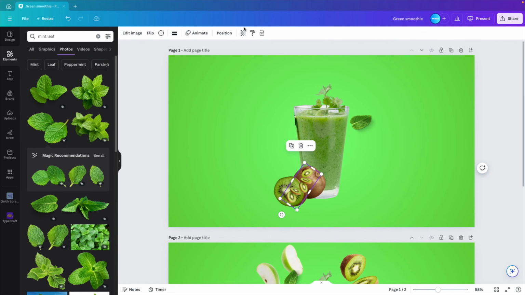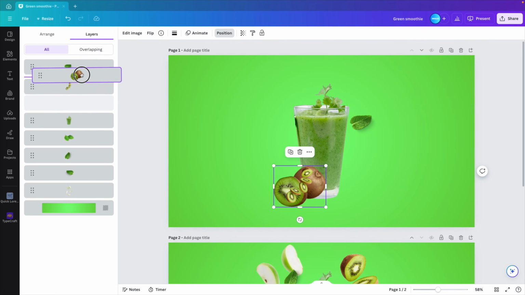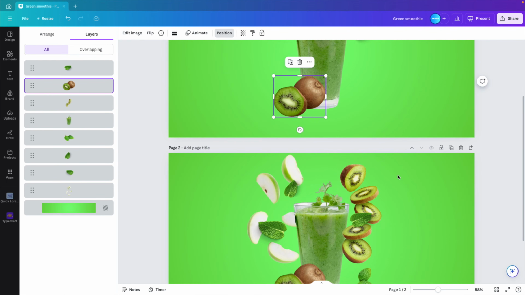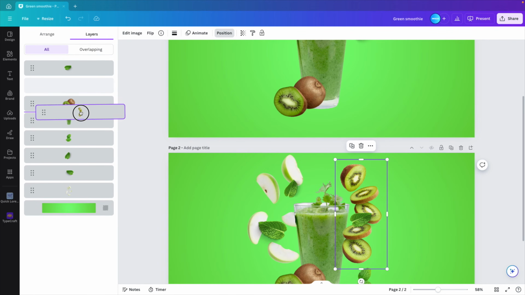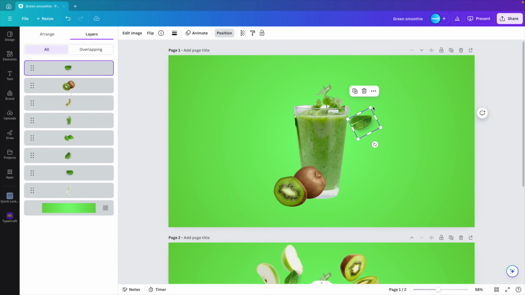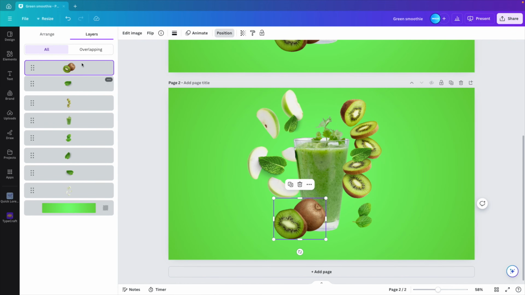We can see here the positioning is not correct, so we're going to swap those around. That means we also need to go to the other design and also here swap it around. So the layer order has to be the same. That is important. And that small leaf, that's the one up front. So we're going to hide that behind the kiwi. So also here we need to put the kiwi up front. Other design, put that up front as well.